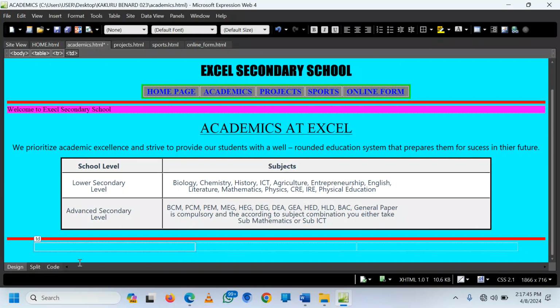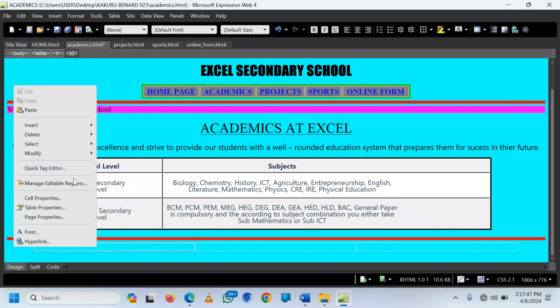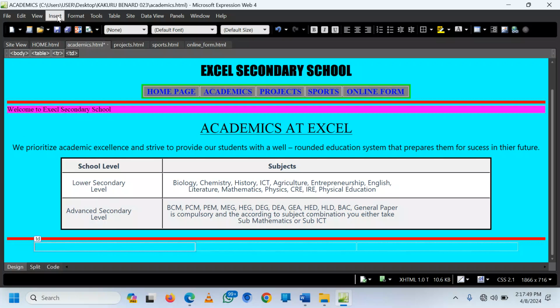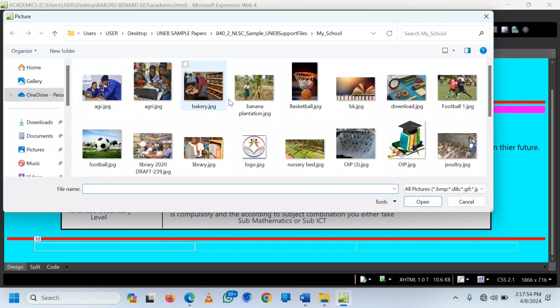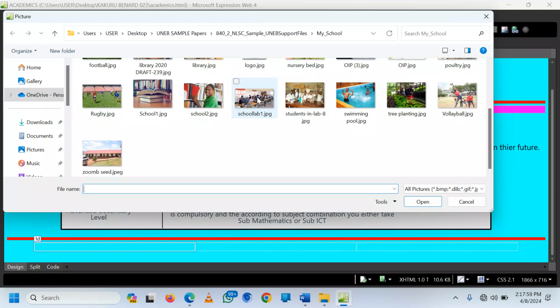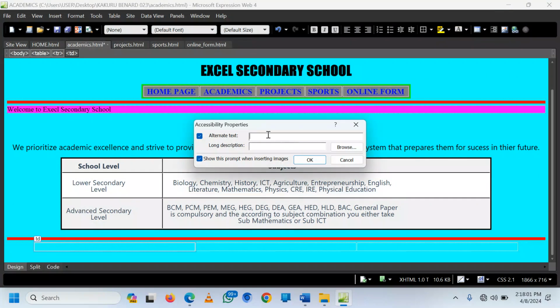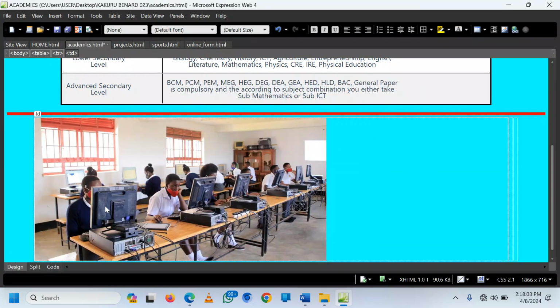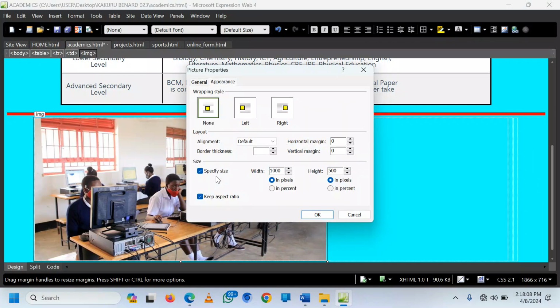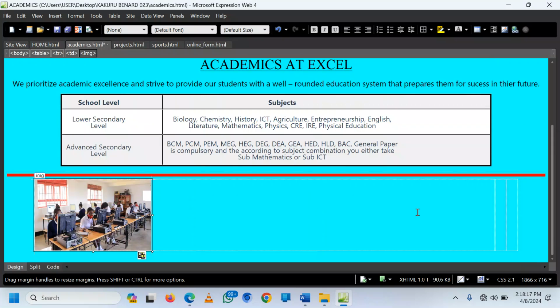Yes, we click OK. So in the first cell, we can have an image. Click there, go to insert picture from file. We shall need at least, we saw students in the computer lab, so I can scroll, school lab. Here, I click OK, right click, picture properties, appearance, remove this aspect ratio. This is say 400 by 250, that is okay.